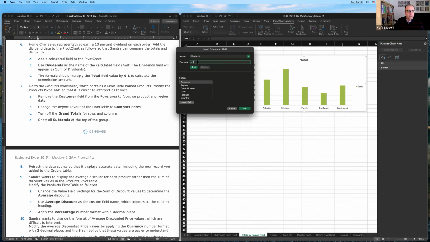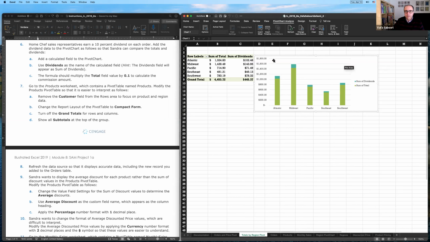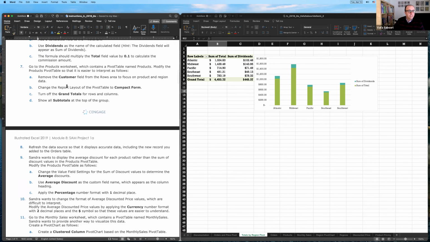And the formula here is going to be total times 0.1. Okay, so my total is here. These are again all the fields that I have in my original table. So my formula is going to be total times 0.1, 10% of total basically is the commission or dividend. Click on that, and now you see those little commissions or dividends. This is why we did this stacked column. So this has been taken care of, and now we can go to step 7.